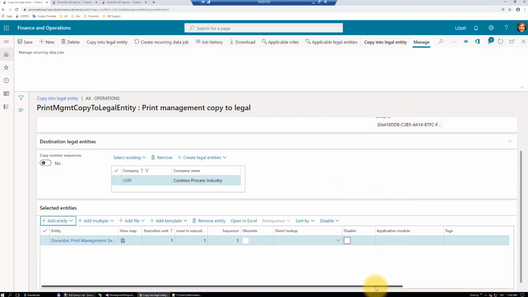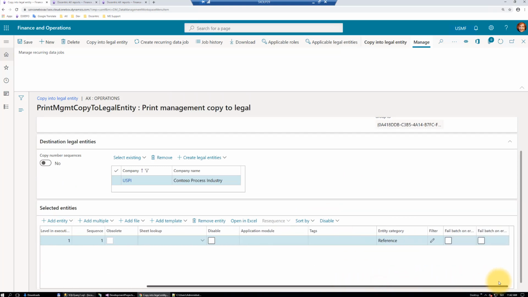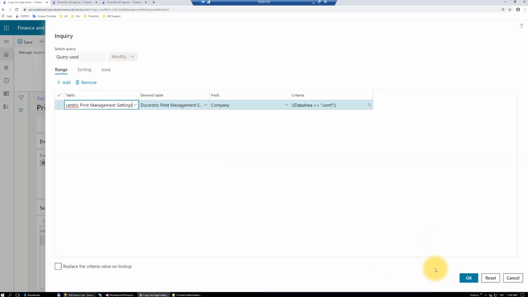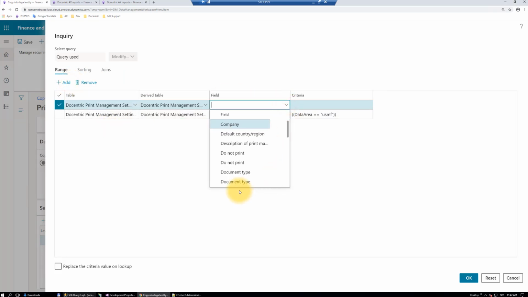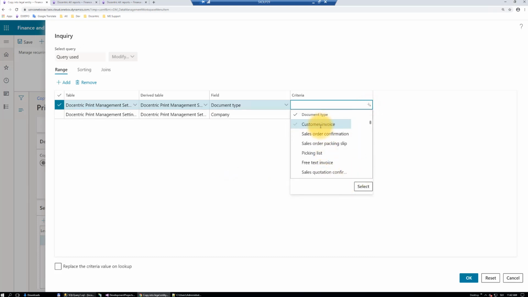But for the purpose of simpler testing, I don't want to really transfer everything, but I want to filter out only certain types of records. You do that by going here into filter, and you see the system has already set the condition that the records need to be from the USMF company. I will also add the following. I want that the document type is sales invoice.